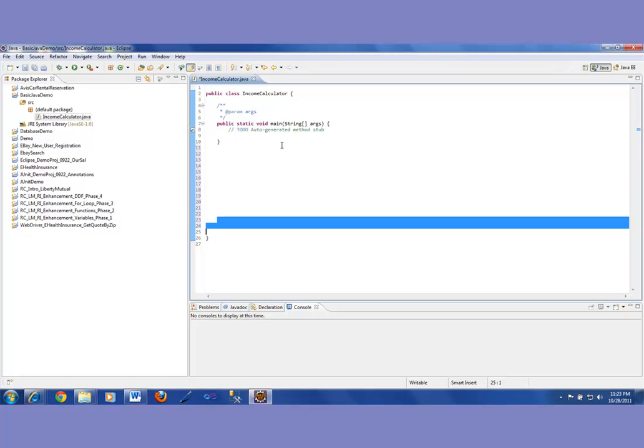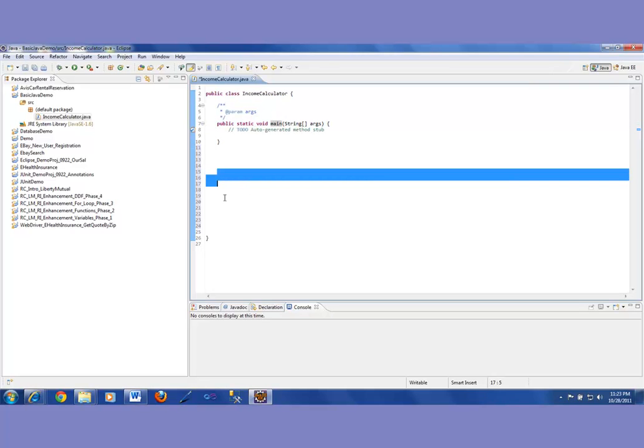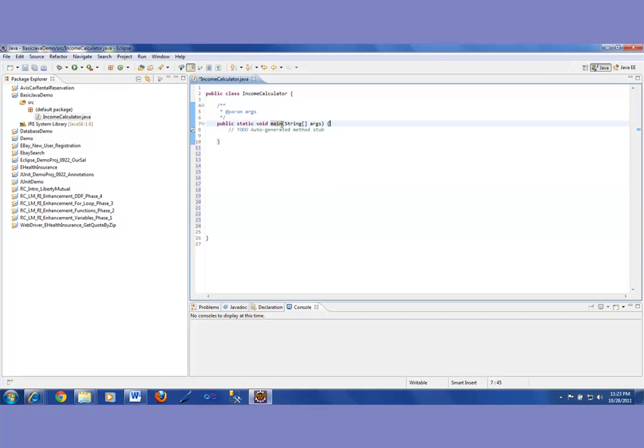Any code which you put in this main function or main method will get executed first, because I could have some more functions here. This is the income calculator, so in here I could have functions like calculate my expenses, calculate my earnings, and different things. Whatever you are doing, if you keep that code within this main method, that code will get executed first.